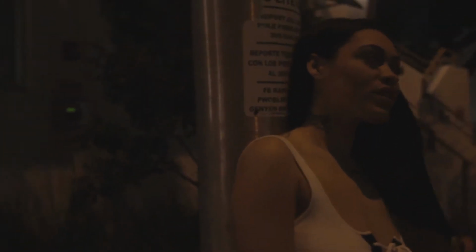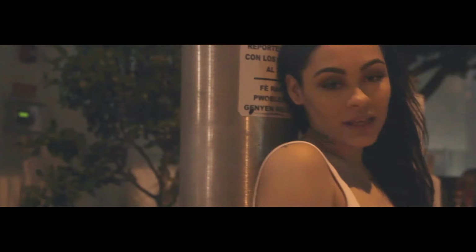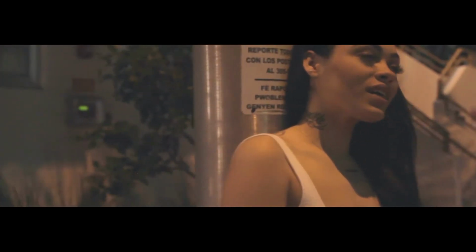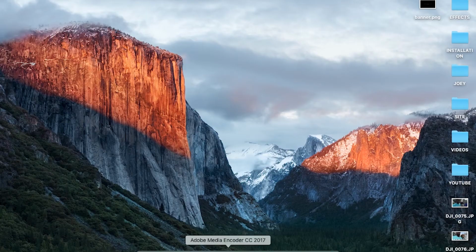Today what I'm gonna be doing is showing you how to change your dog footage, taking it from this to this, and just one quick and easy step. Real simple. Let's get into it.